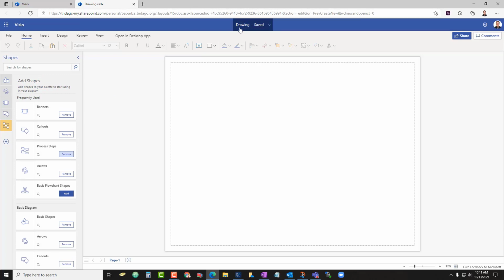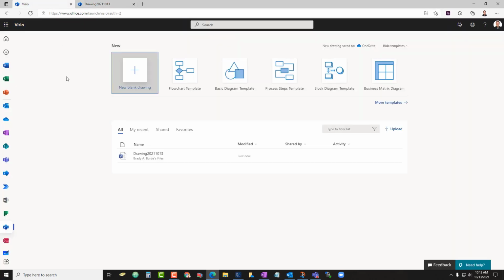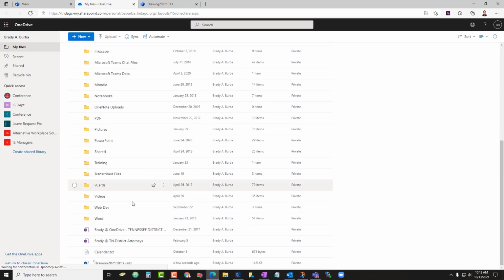In the upper middle section where it says drawing saved, we are using the Microsoft portal and a web browser to complete this process. It will automatically save as we make changes, and this document is directly saved into your OneDrive by default. So instead of going into a specific folder, it will go directly into your OneDrive unless you decide to make changes. We will just add a date to this and save. If I open my OneDrive, you can see that it should be right down here. There we go. So that looks good.